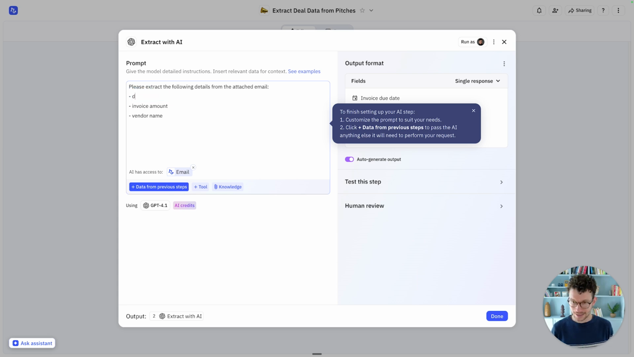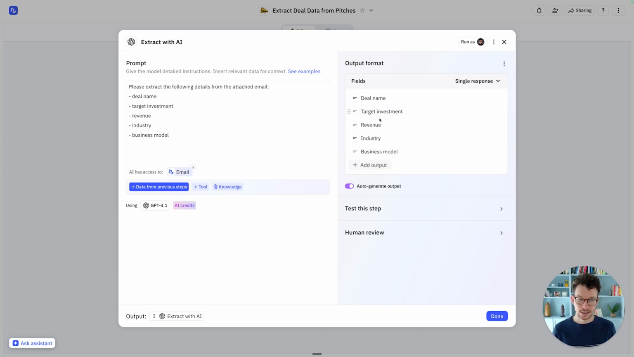So what we want from here, right, is the deal name. We want the target investment. We want the revenue. What else do we have? We want the industry, the business model, and then maybe just like what else? Let's start with that, right? You can of course adjust it to what you need, but pretty good start. And you see on the side here, right? The AI from Relay will automatically figure out, okay, these are the fields that I'm supposed to extract. And you could click on them, right? You can change them.